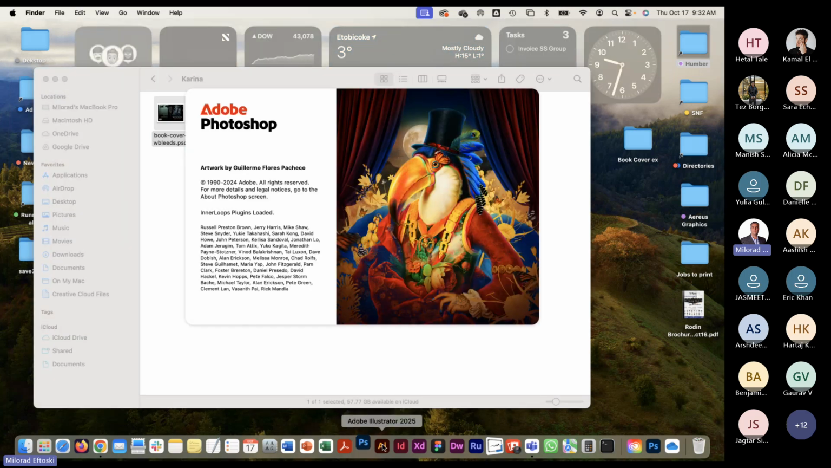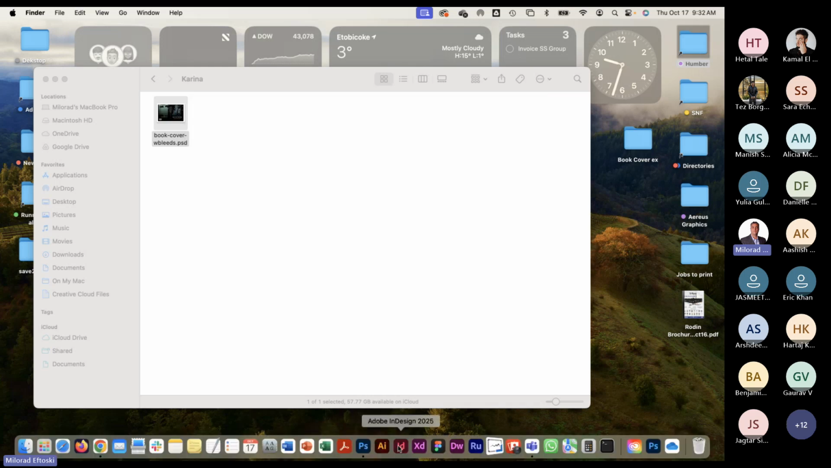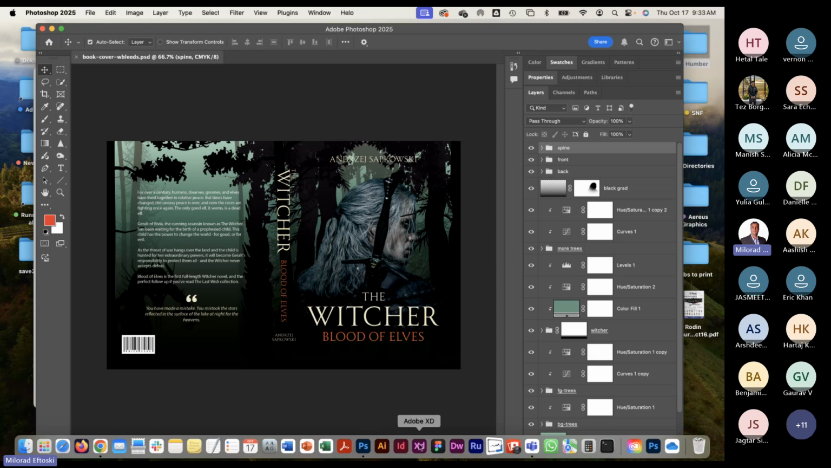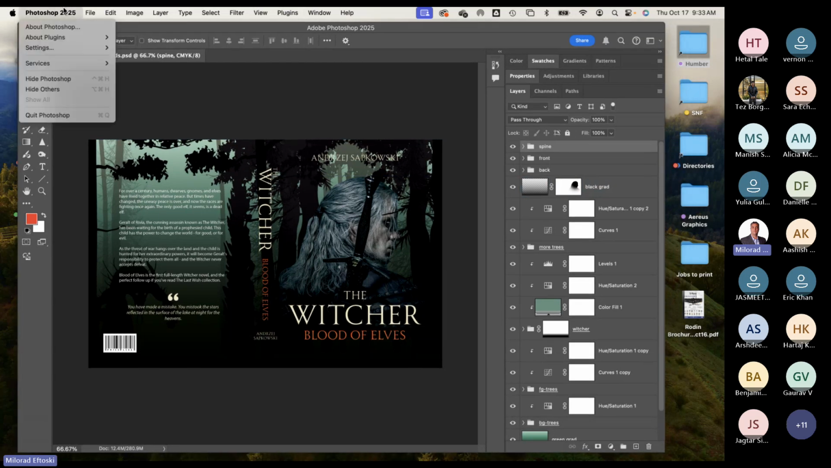But the new Illustrator got released 2025. I'm looking down here, by the way, at my app doc. XD doesn't get renewed anymore. It's still an app that just works for prototyping, but the InDesign, Illustrator, Photoshop, all the classes that you're partaking in right now that you're learning are all updated to 2025.